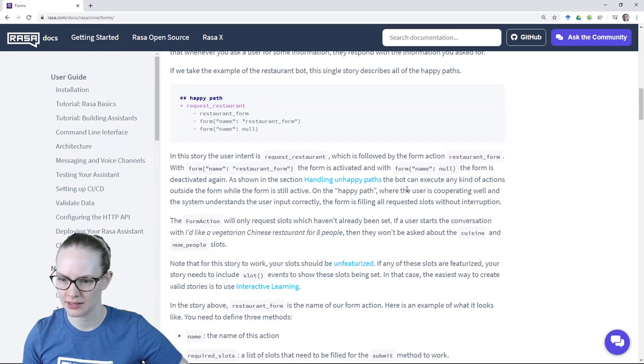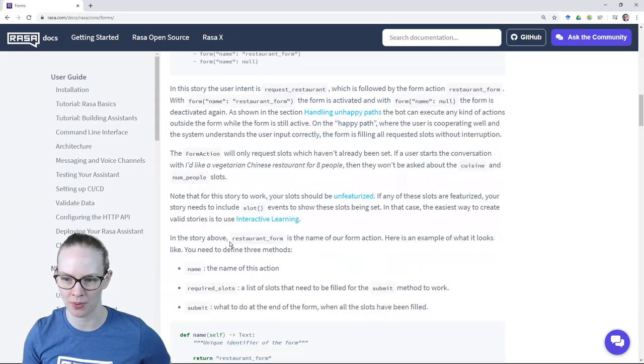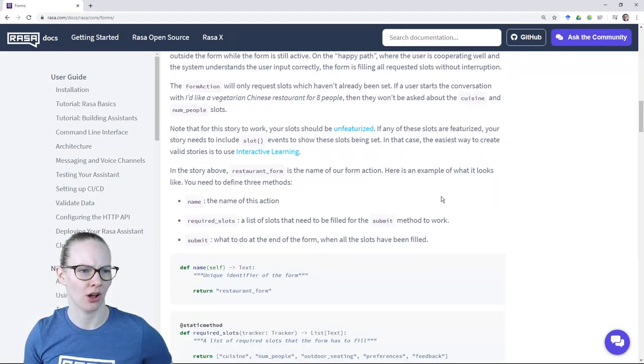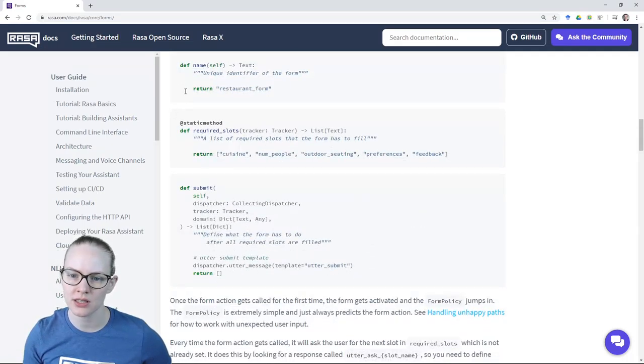Excellent. On the happy path, will users cooperating well? All right. The form action will only request slots that haven't already been set. If the user starts a conversation with, I'd like a vegetarian Chinese restaurant for 8 people, they won't ask about cuisine and number of people. Your slot should be unfeaturized. We've already done all of this in previous sessions, and you can go back and watch those if you're interested.